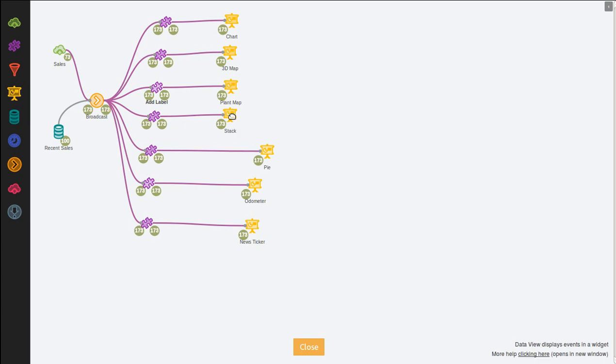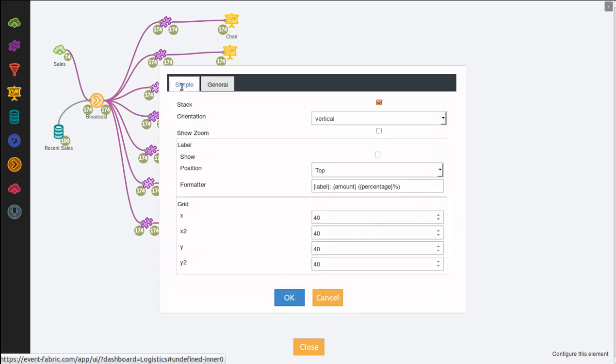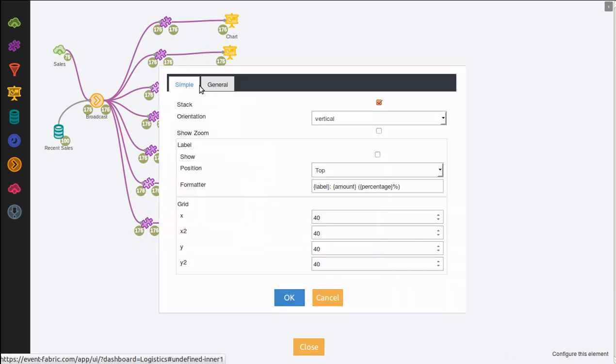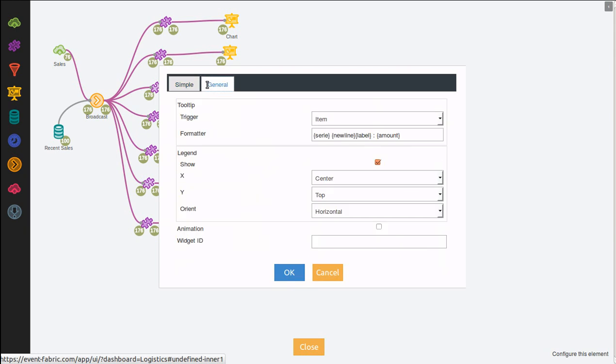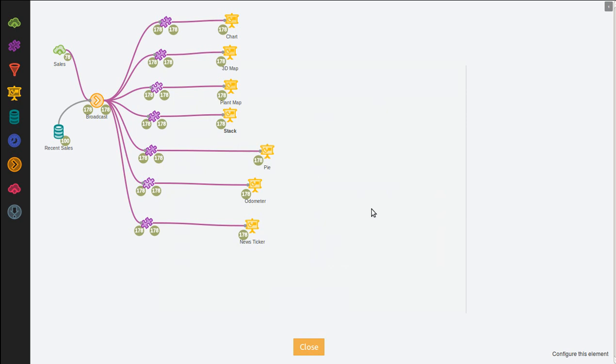And on the widgets on the data view side, we have settings. Of course, the settings depend on the kind of data view you selected. Let's see how that is done later. You have a simple configuration and a more general configuration. Normally, if you just click OK with the default settings, it will work. But if you want something specific, you can come here and configure it to your needs. And let's see how this is done.